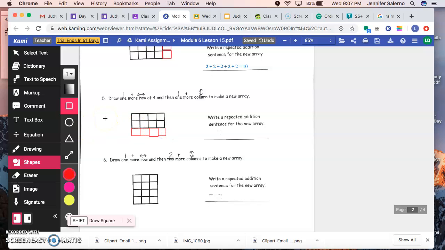And then, wait, there's more. Now it's telling me that I need to also add, and then it says, and then one more column. So now I had to add one more row of 4, and now they want me to make one more column to make a new array. So remember, column is up and down. So now they want me to come over here and add a column. Remember, it has to be equal, so you have to keep everything equal, okay? All right, so now I have my new array.